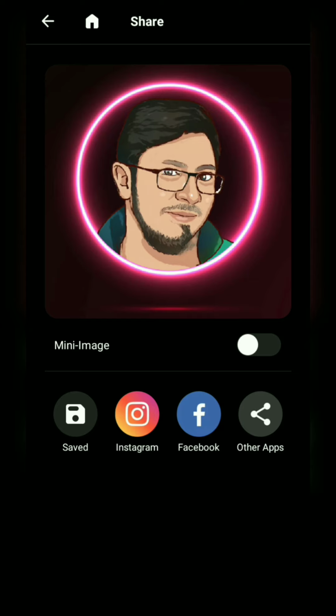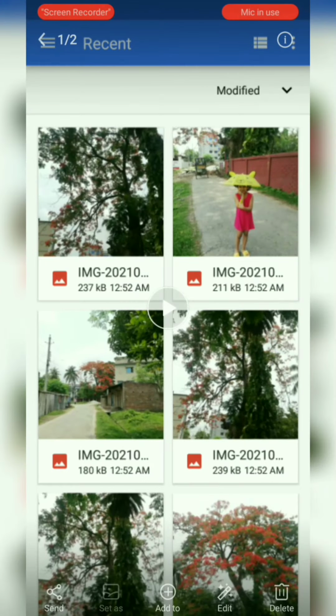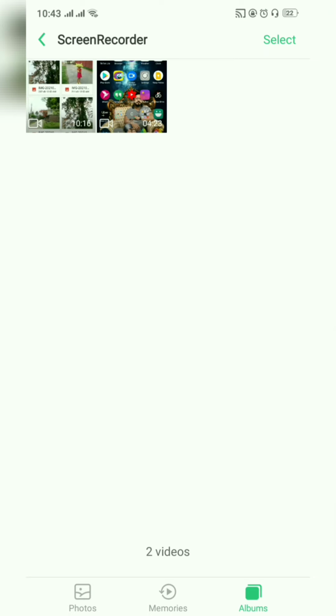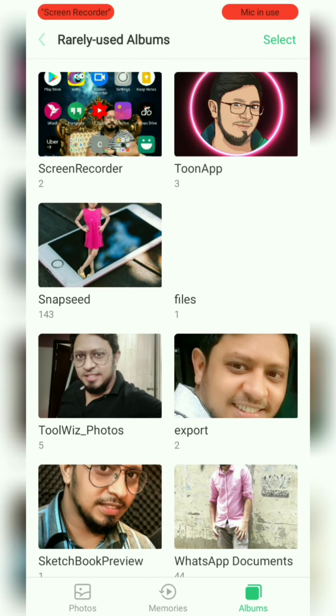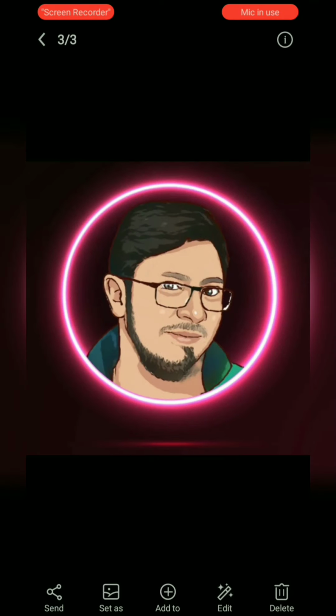Our image has been saved in the gallery. Let's check this. Let's open the gallery. Go to the folder and here you can see our toon image is ready. I am using the pro version, that's why I have no logo.